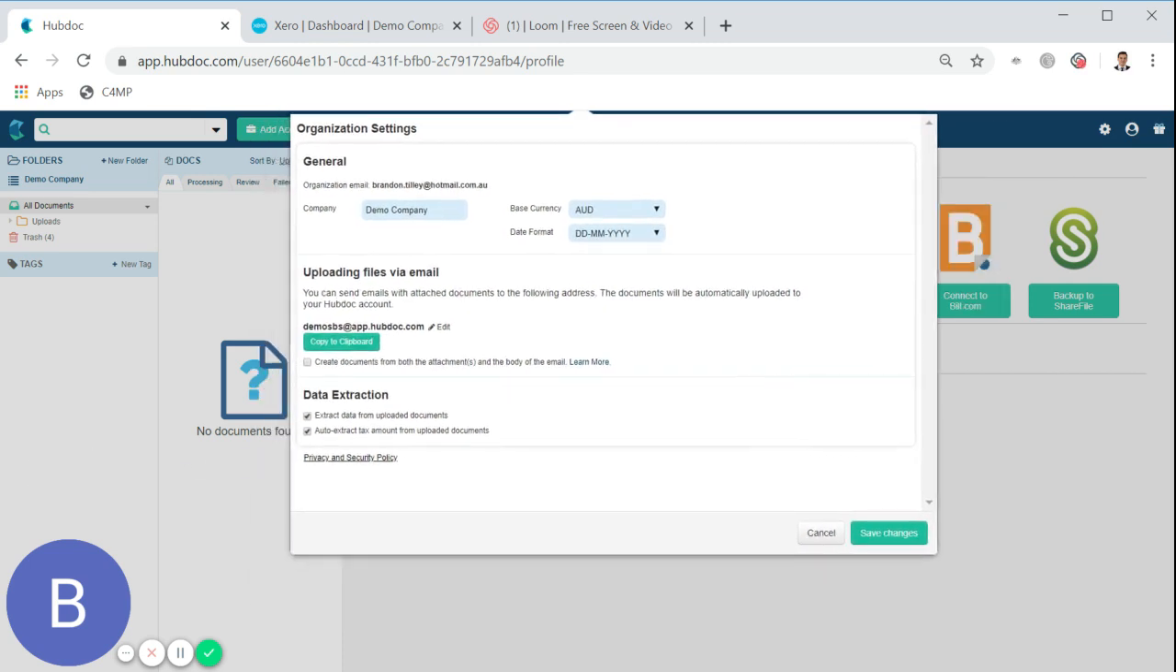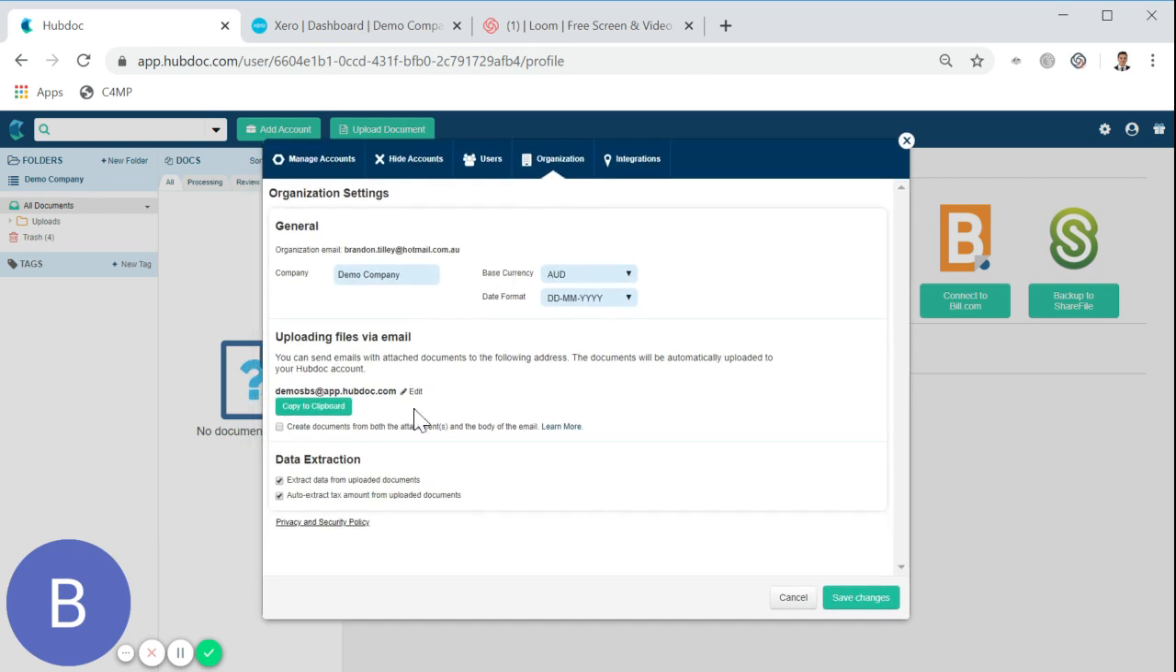This data extraction down the bottom is quite useful too. So obviously you automatically want to extract the data from the uploaded documents. So you'll tick that. Auto extract tax amount for the uploaded documents is another good one to tick in. It just means if there's GST on the invoice, Hubdoc will recognize that, pull it out and split that amount. So that's a good one to tick in. Make sure those two are ticked in.